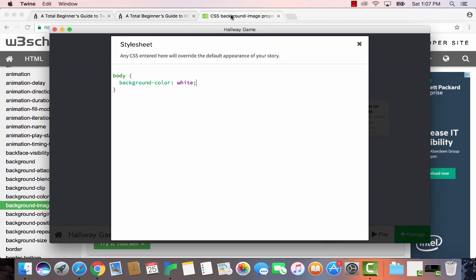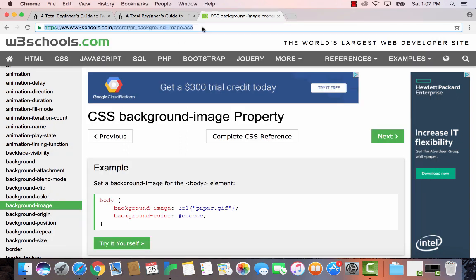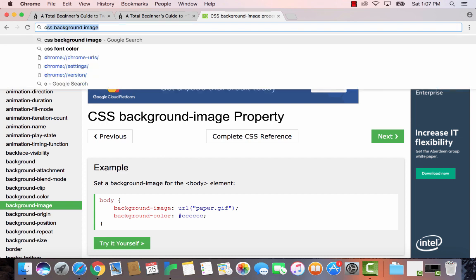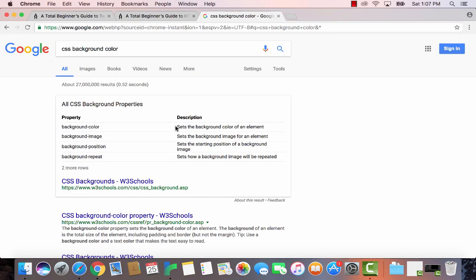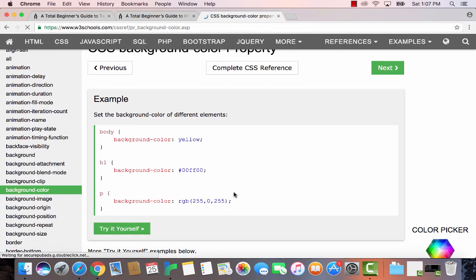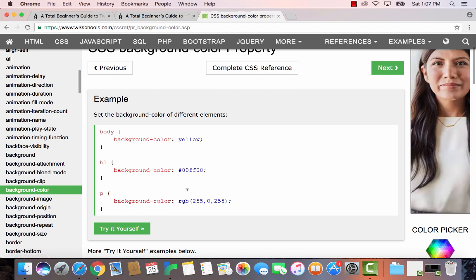Just to remind you, say you wanted to know what's the CSS property for background. You Google CSS background color, and it would take you to a link that would immediately tell you that what you do is background-color and then the name of a color. You can also use hex codes or RGB codes, but I just like words.